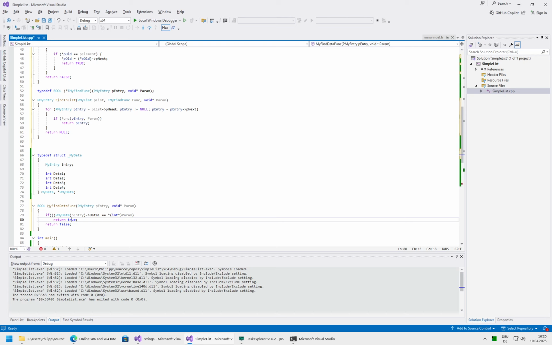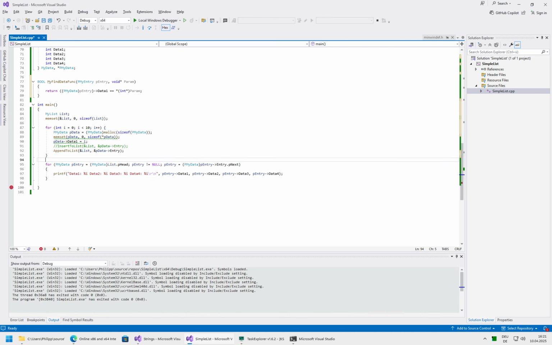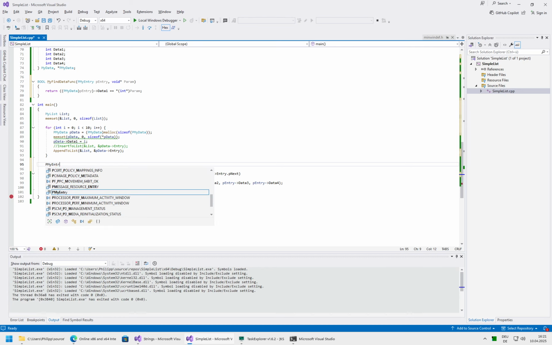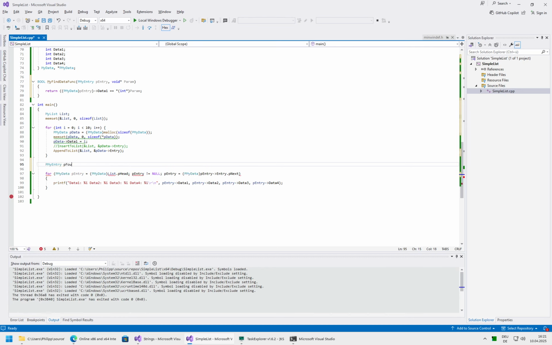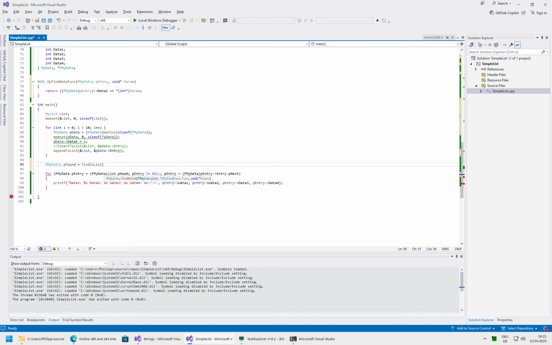We would also have a one-liner, just return like this. Okay, and now let's use the function here. So my entry found is equal to my finding list, according to my finding list reference on list.